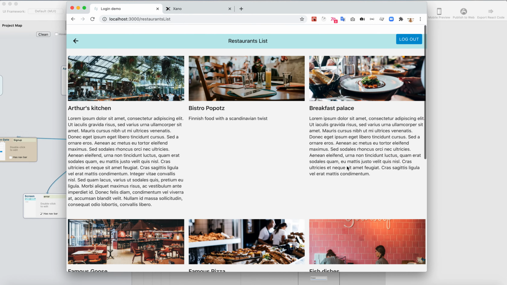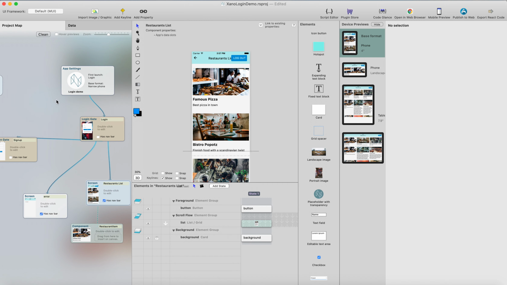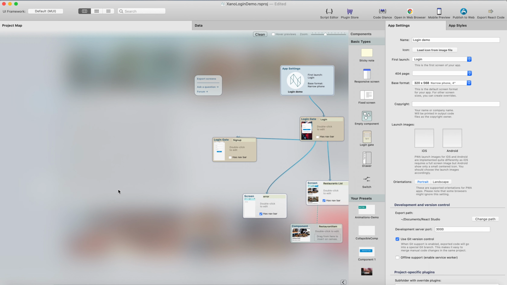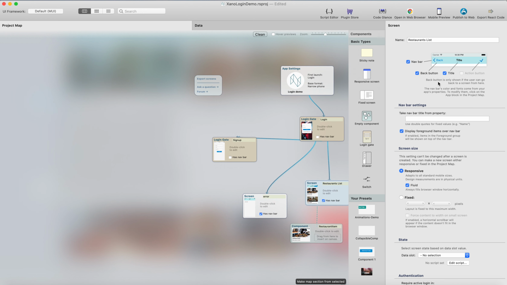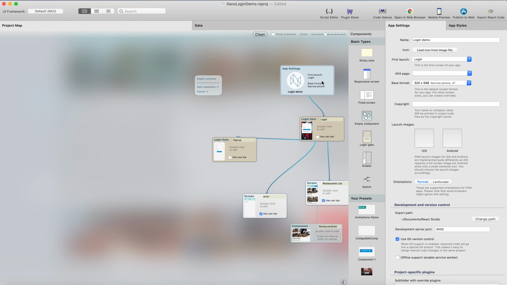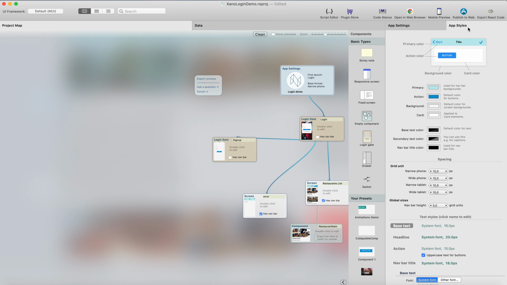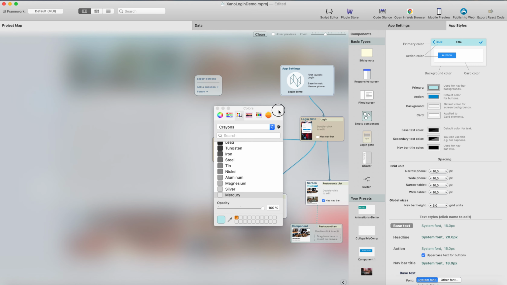I think we want to get rid of this back button here in this case, because certainly after the login we don't want to show that. So I can just select the screen here and just uncheck the back button here. And maybe we would like to change the colors a bit. So I head to the app settings, app styles, and maybe the primary color, which is the color used for the navigation bars.